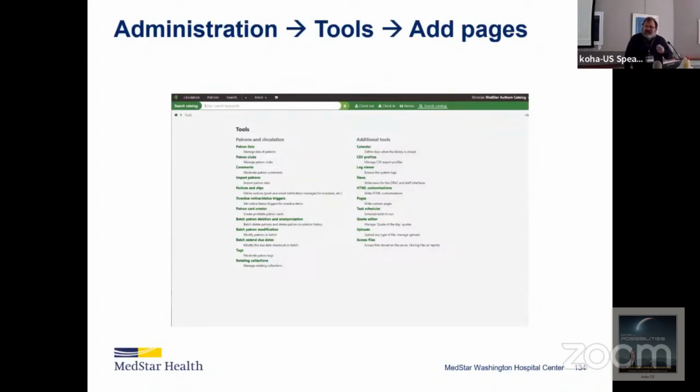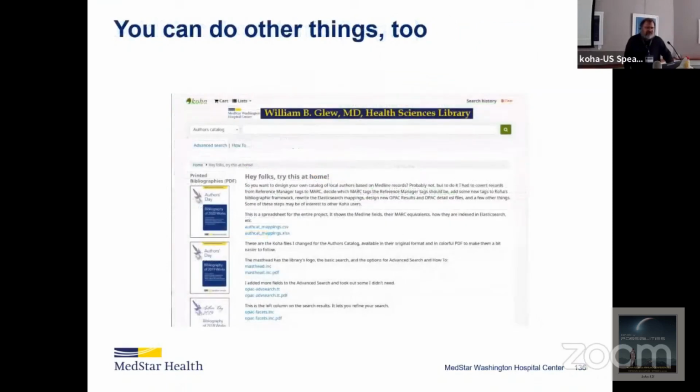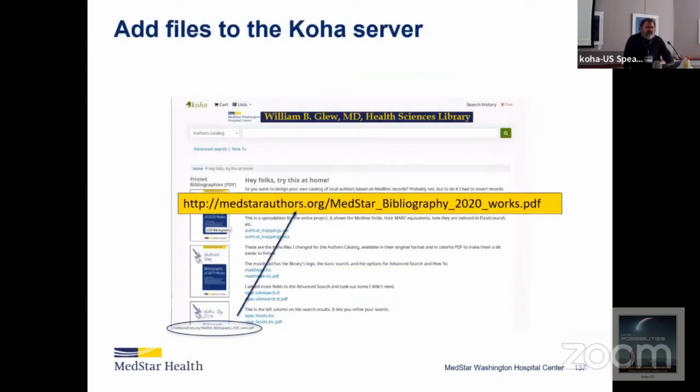Hey, Jesse covered this yesterday: add pages, going to administration, pages, additional content. You can do some other stuff too. For example, in my catalog, if you run your cursor over here, it comes up with the 2020 bibliography. It gives a URL down there.